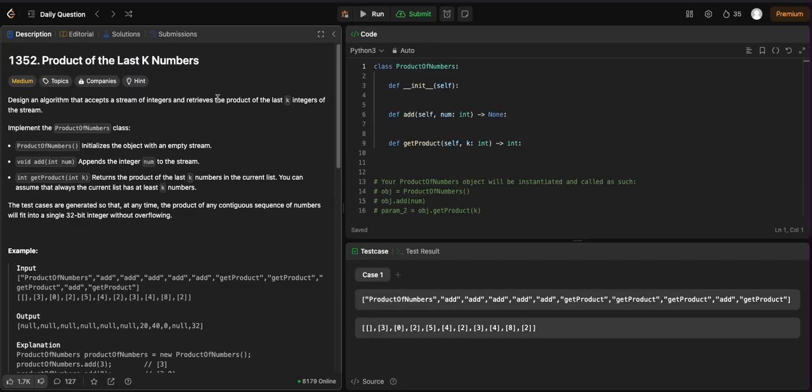So today's question is product of the last k numbers, right? So what does it want? It wants us to design an algorithm that accepts a stream of integers and retrieves the product of the last k integers of the stream. So that means we can add numbers. We don't have to support remove or anything, but we want to retrieve the product of the last k integers.